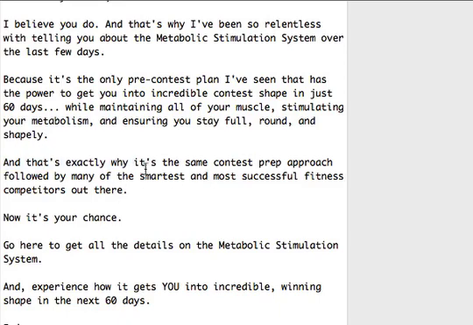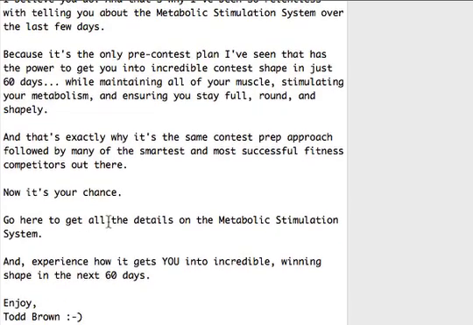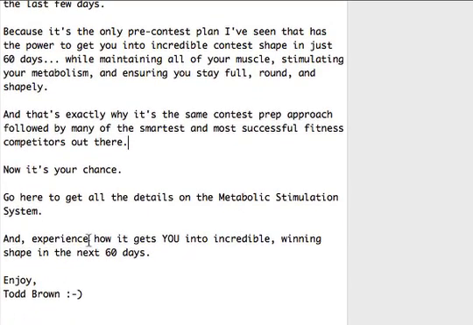And so we're able to say it's the same approach used by these smart and successful fitness competitors, but put it in the context of this statement and say, and that's exactly why. Now it's your chance. Go here to get all the details on the metabolic stimulation system and experience how it gets you into incredible winning shape in the next 60 days.